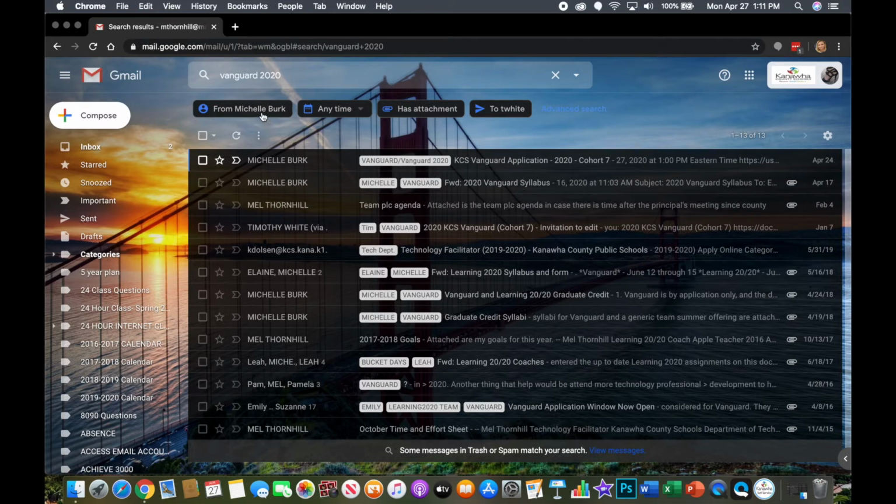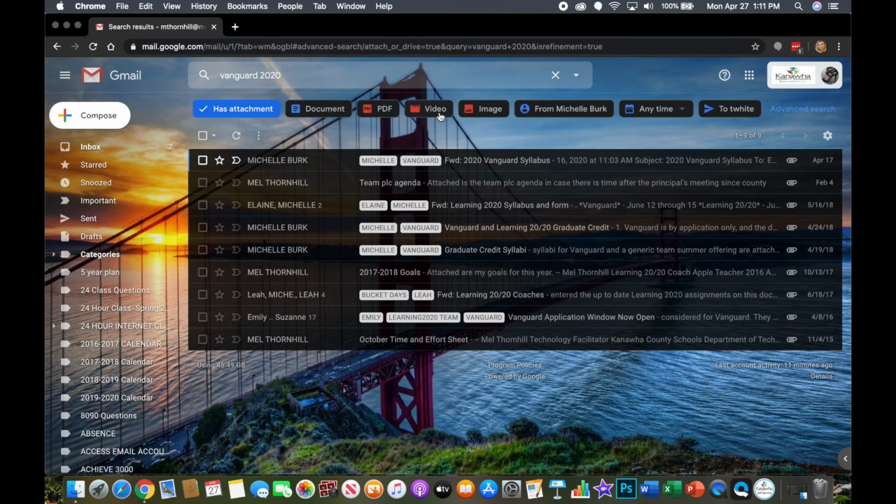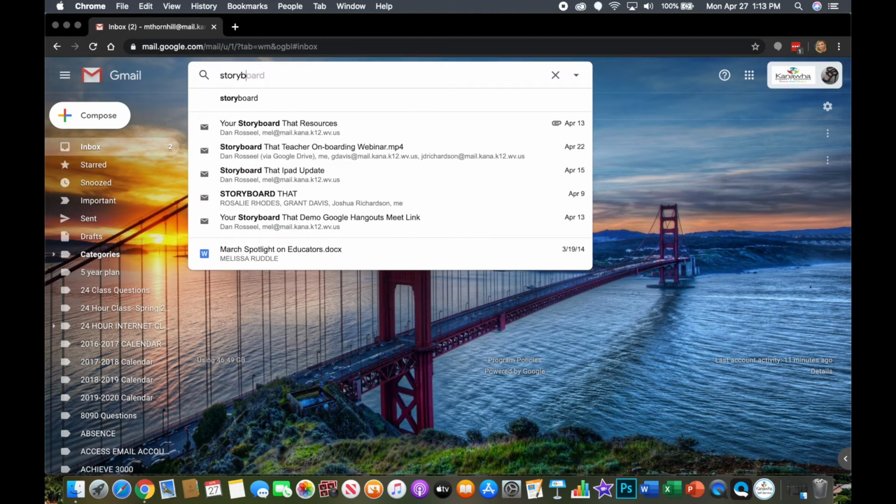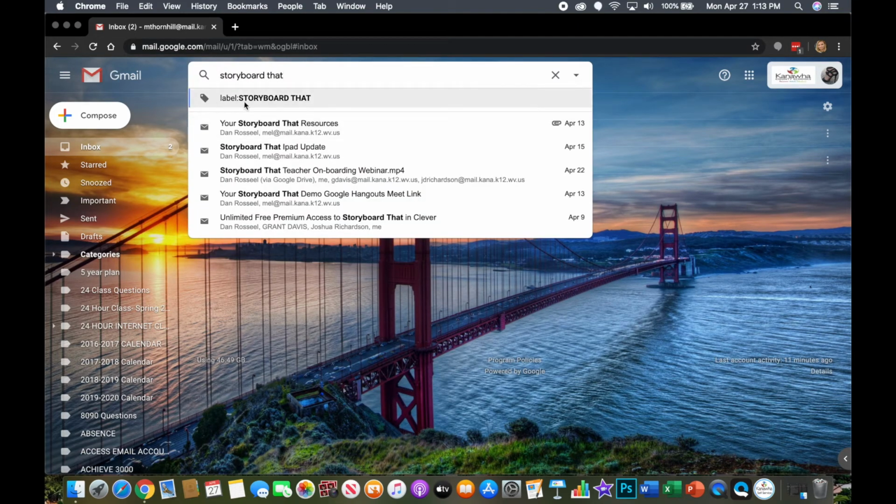And so I can look and see if I want it just from Michelle, if I want a certain time, if I need one that just has an attachment. So I can search by my labels. So if I know I have a label called storyboard that, you can see that that label actually shows up.